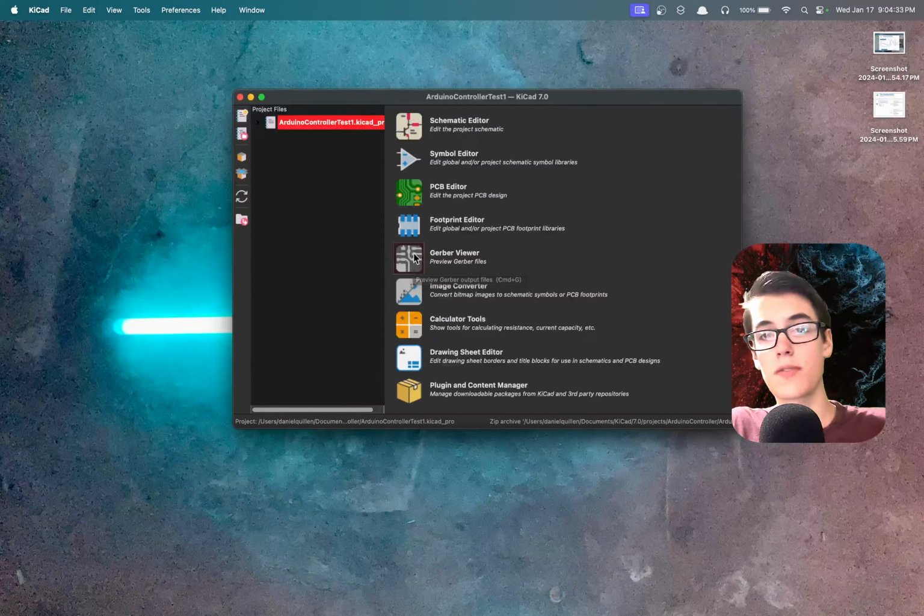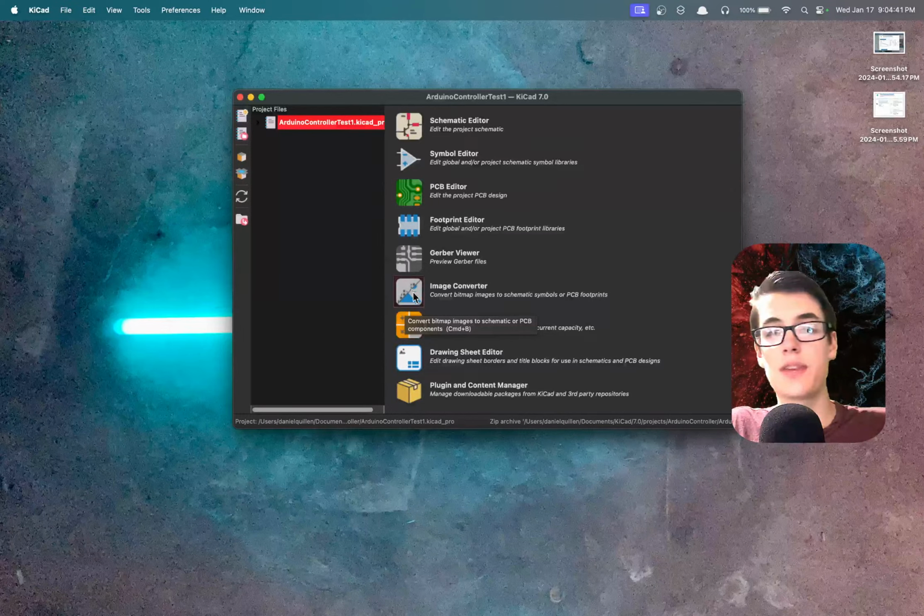And that's called a Gerber file. So the Gerber viewer allows you to view those files in an easy way, not like the editing way of the PCB editor. Then there's a couple more things down below. I don't think we'll be using most of these.